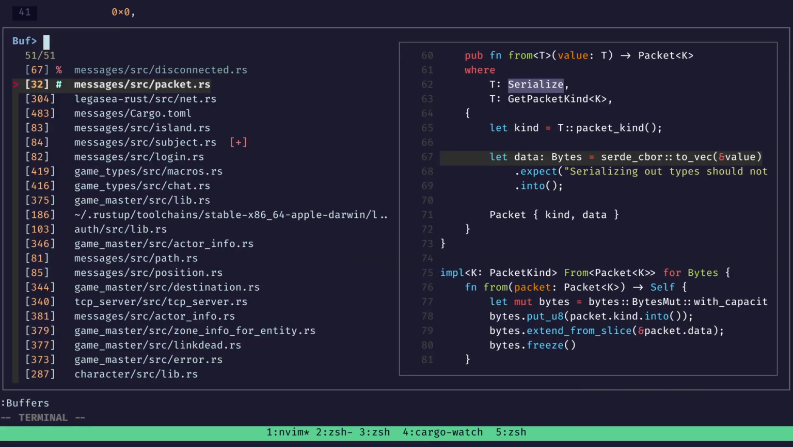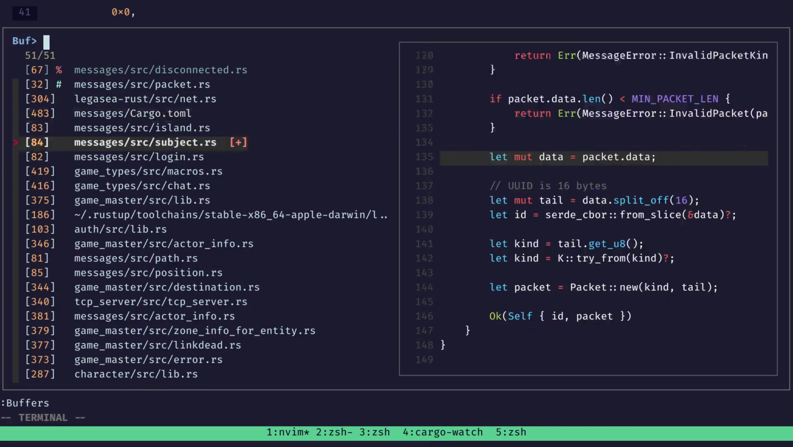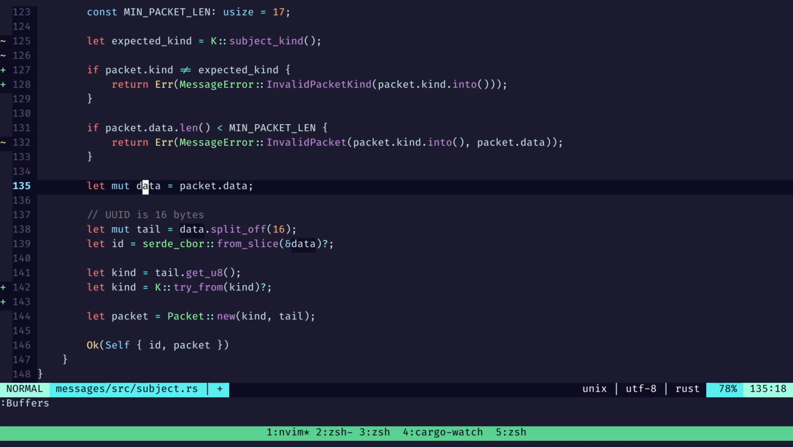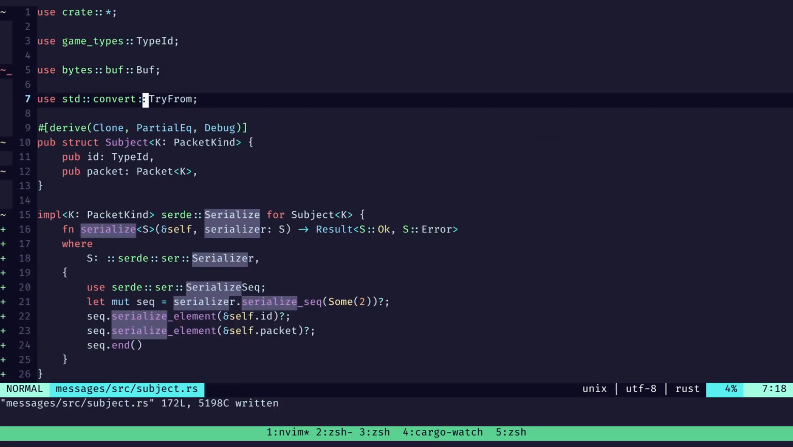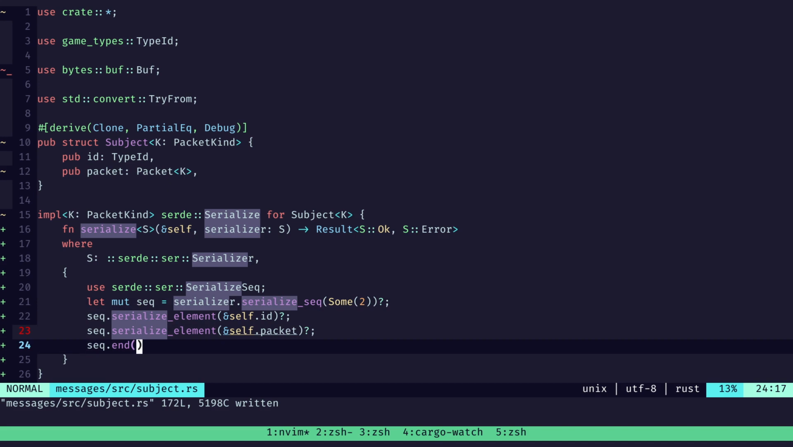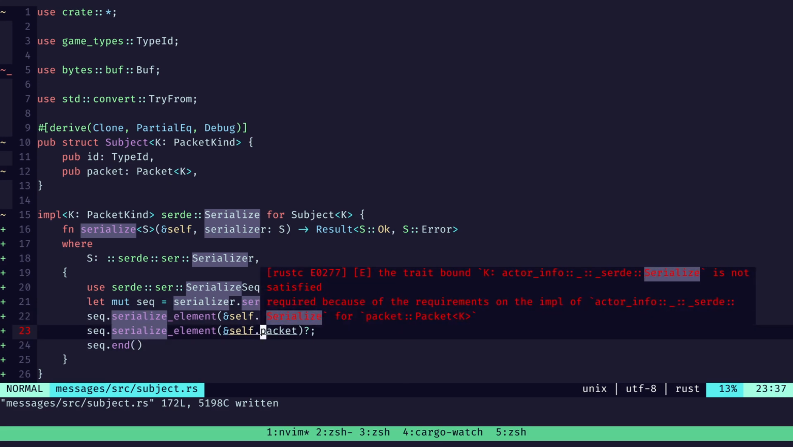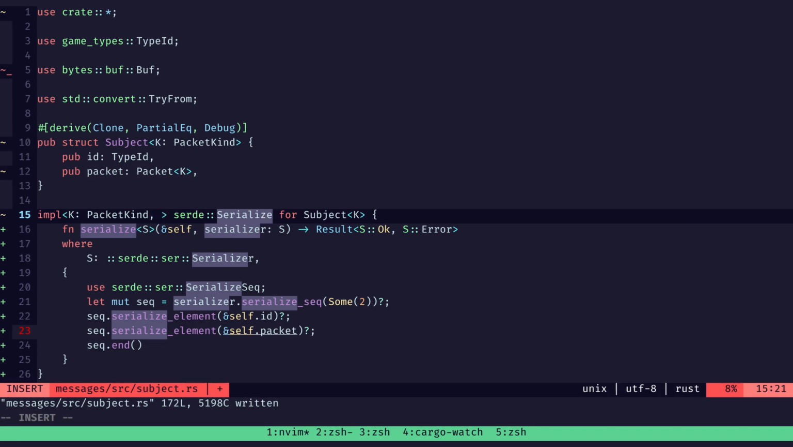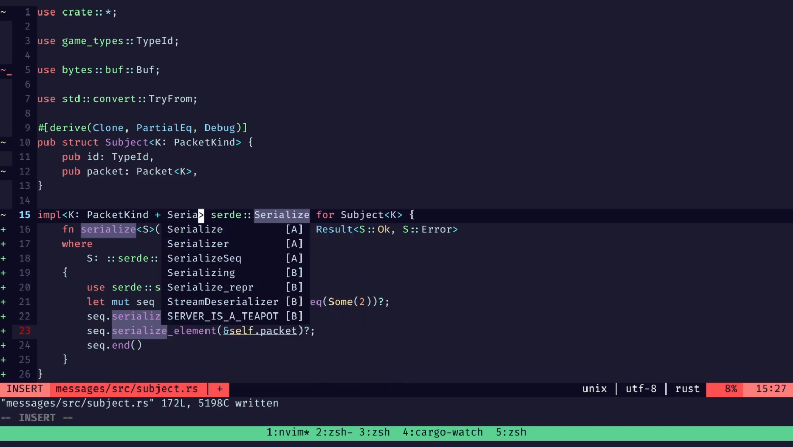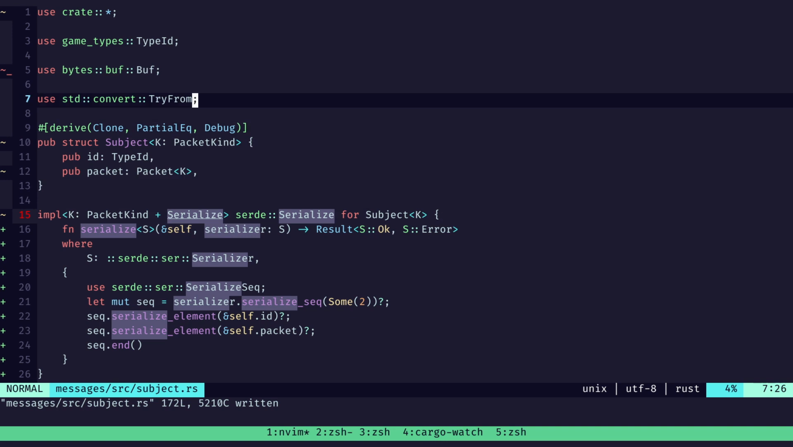Oh, what wasn't saved here? Subject. Wonder why. Oh yeah, this. That also has serialize on it, or should.